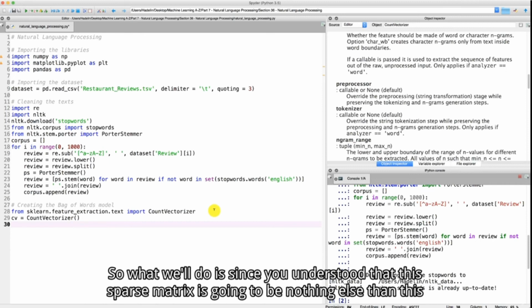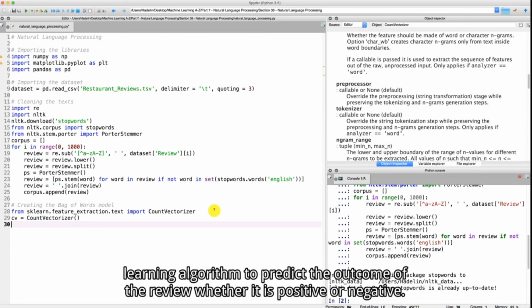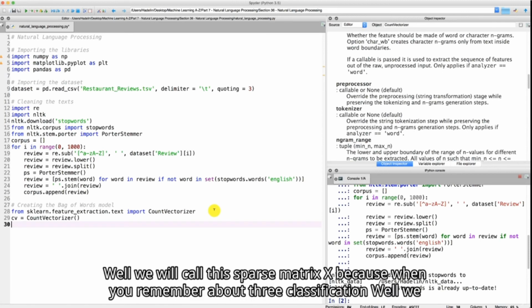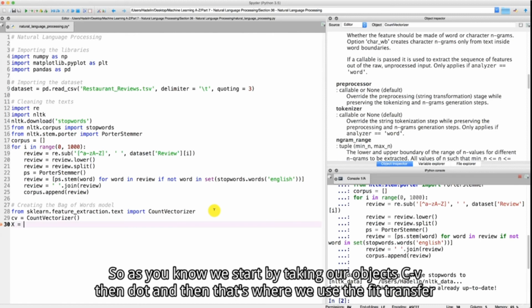So what we'll do is, since you understood that this sparse matrix is going to be nothing else than this matrix of features containing the different independent variables which we'll use to train our machine learning algorithm to predict the outcome of the review, whether it is positive or negative, well, we will call this sparse matrix X. Because when you remember part 3 classification, well, we used to call our matrix of features X. So X here, then equals, and now let's create it.